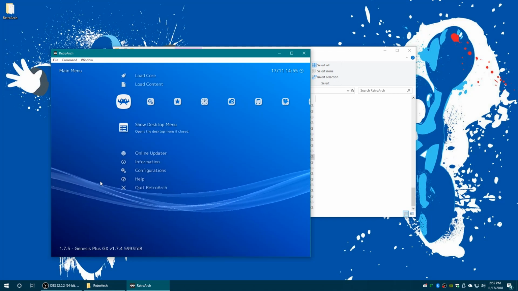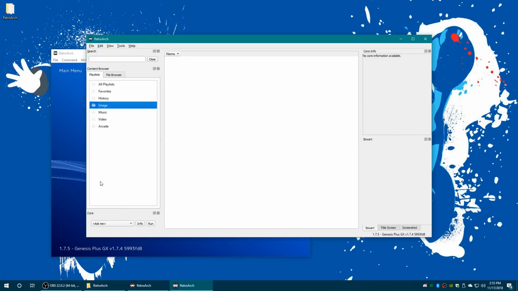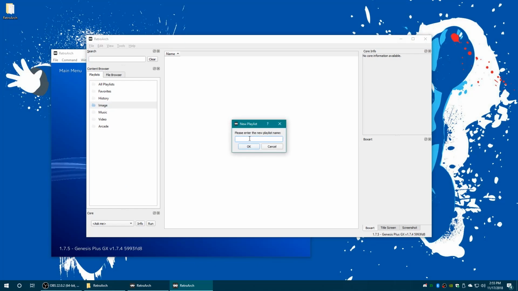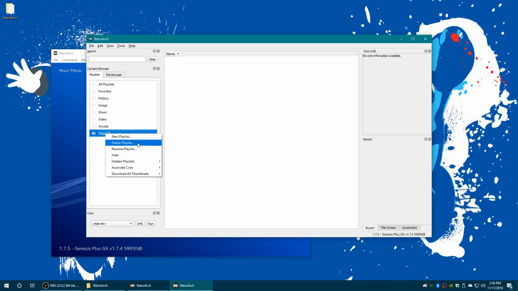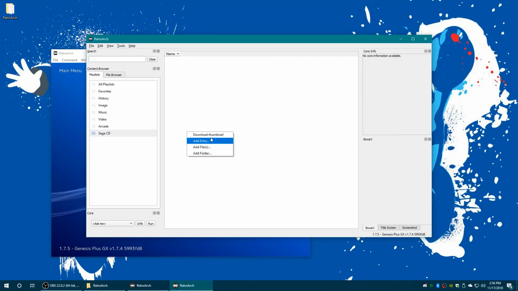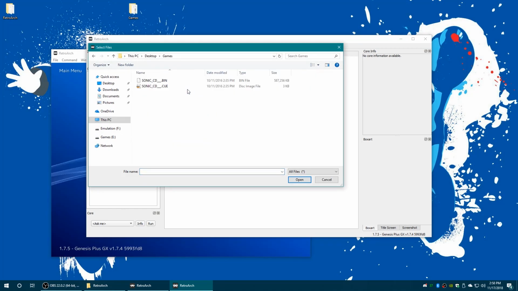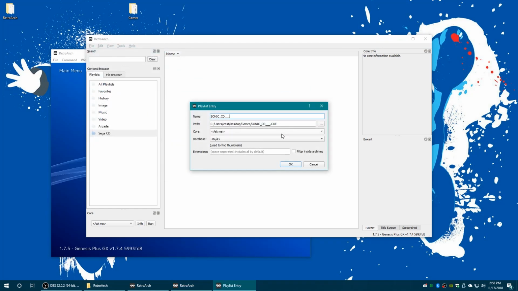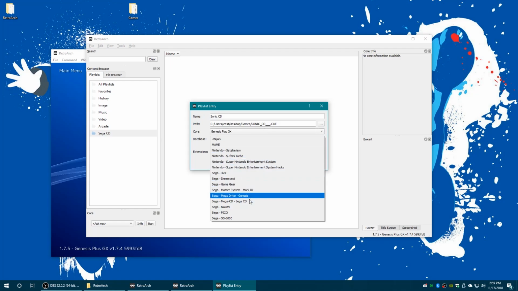Once you have that downloaded, go ahead and go to Show Desktop menu, because we are going to get our Sega CD BIOS set up for our emulator. So go ahead and click on this. We are going to do a new playlist. We're going to name it Sega CD. We're going to tell it to have an associated core of Genesis Plus GX. And then we are going to add a file. So we're going to name it what we want, and we're going to tell it to open with Genesis Plus, and this is the Sega CD.